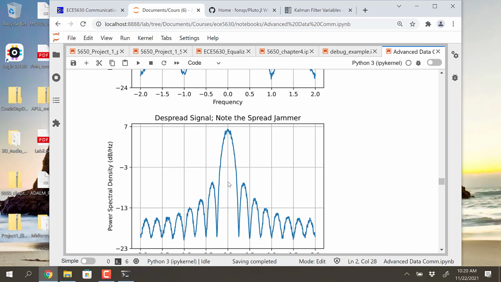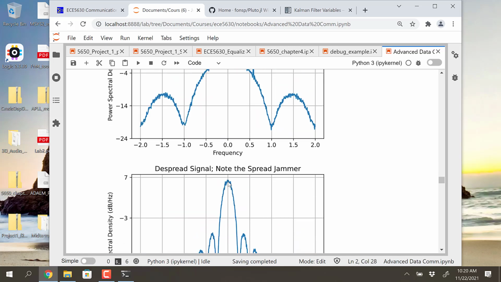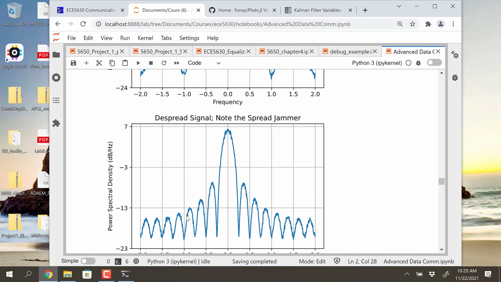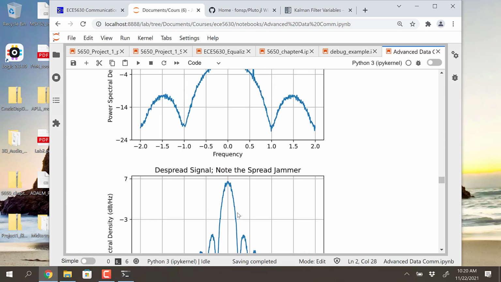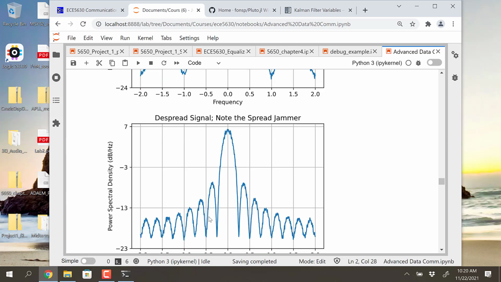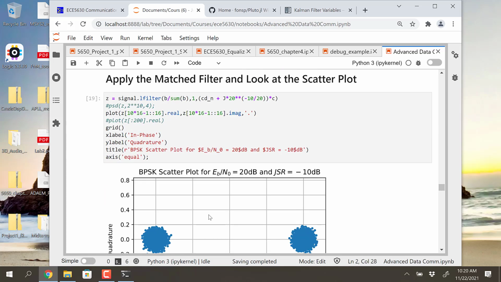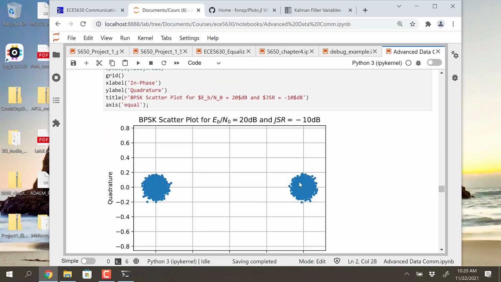There's the main lobe. Then I've come along here and I've despread, and the important thing to note here is now I will have a noise floor underneath this. The jammer has been spread though. You don't see it anymore. It's just acting as a noise floor underneath this. And then I apply a matched filter, and then because the timing is all perfect here, I'm just looking at what's going on, and this is what the jammer is doing.